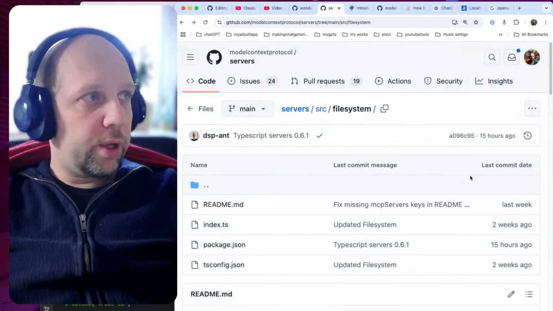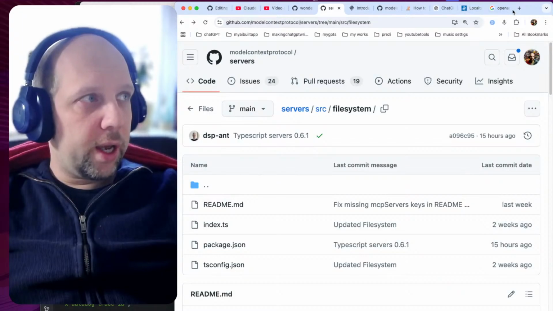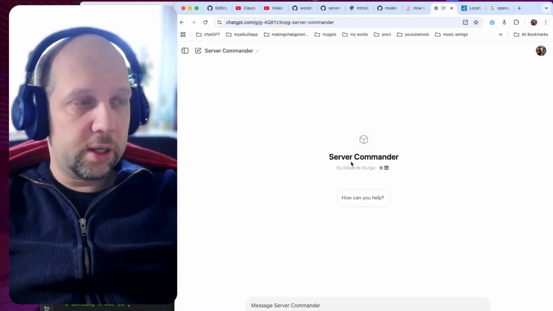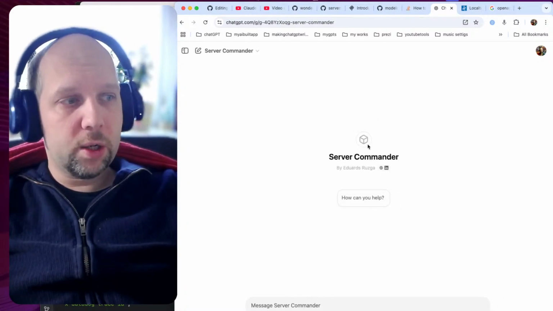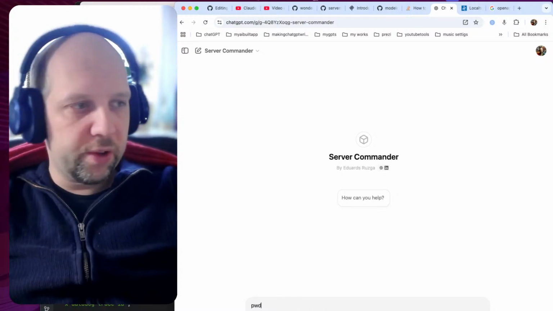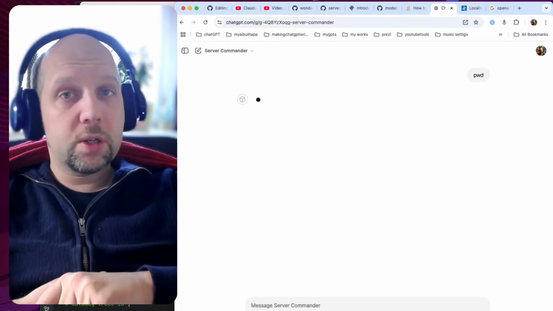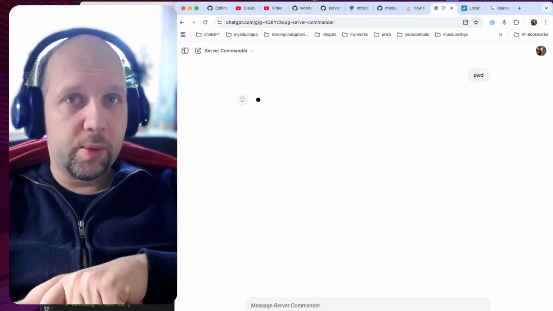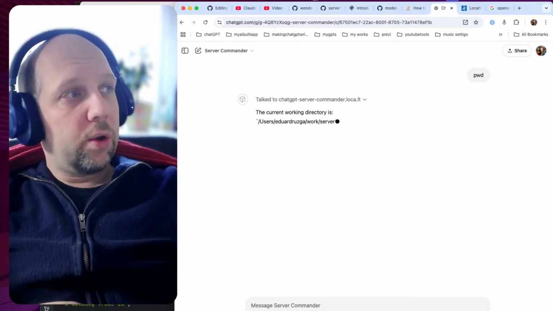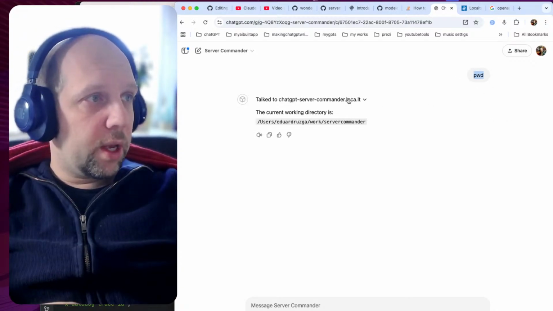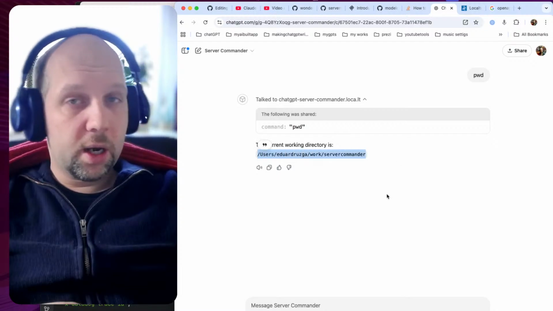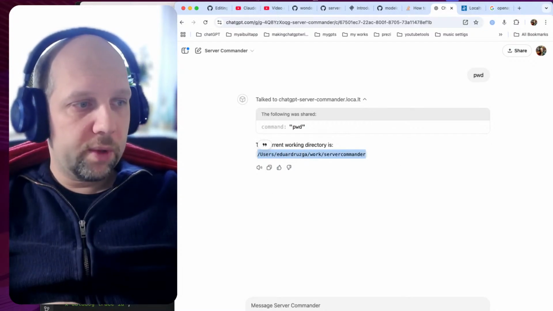And I think what we can do is go to that server commander thing that I have that is connected to my local machine already. We can try and see, let's run the pwd command. So this is what we will try to replicate by the end of the stream with Claude. You can see that I asked pwd and it ran, sent the command, and got back, hey, currently I am in this folder.